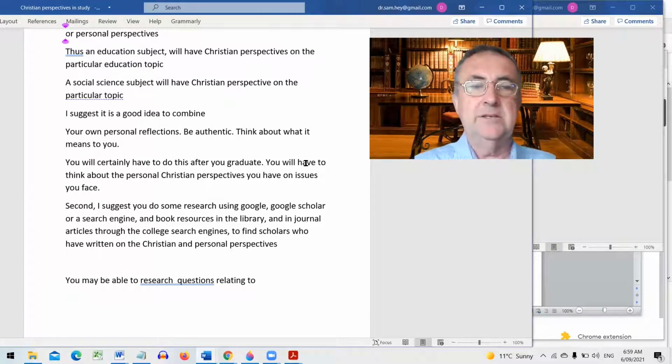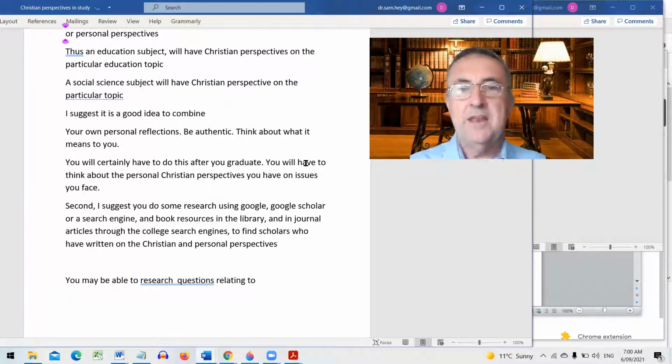And it's a good idea to combine your own personal reflections where you're authentic and you think about what it means to you personally as a Christian from your Christian background and from your thoughts as a Christian, with doing some research and finding out what other scholars have said about Christian perspectives on your topic.